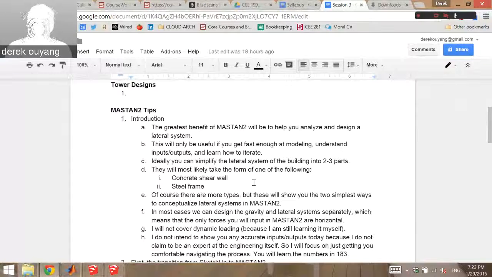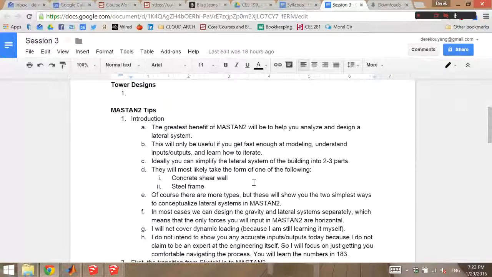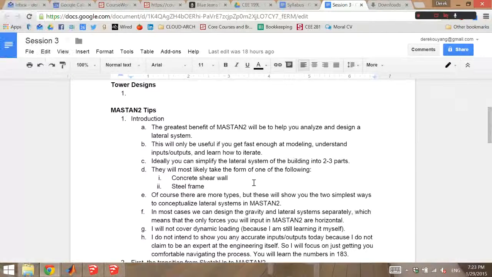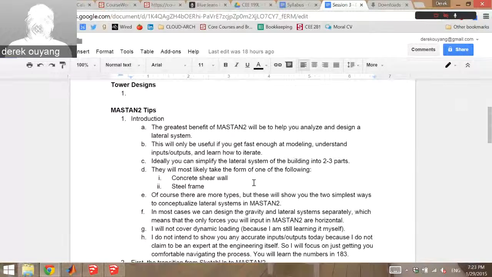And which numbers were you using to size the members? Axial force, that would give you basically P, right? Yeah. And then anything else? Well, you'd have to put the factored loads into MASTAN2, right? It doesn't know any of that. So, but what other values?